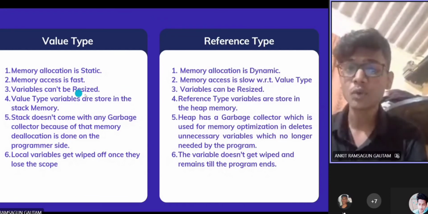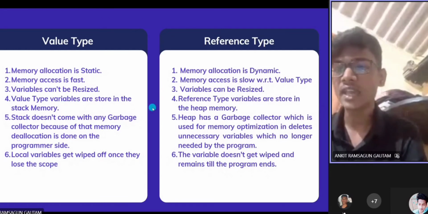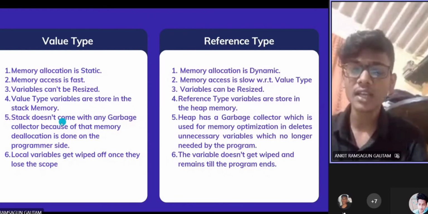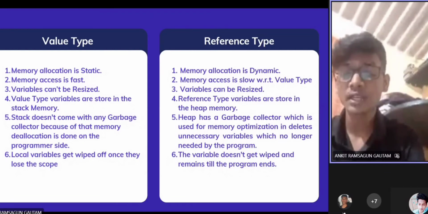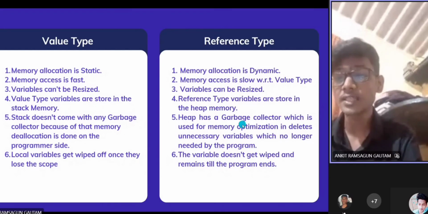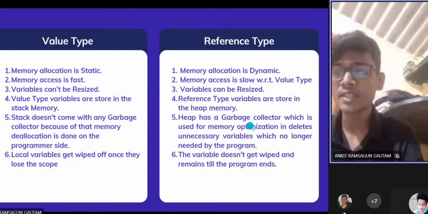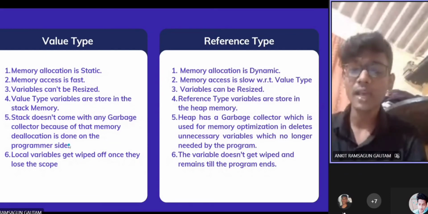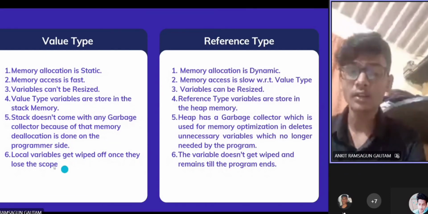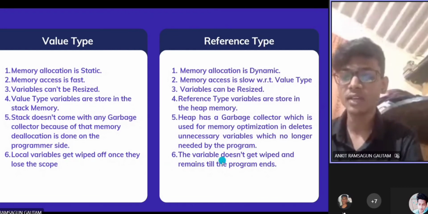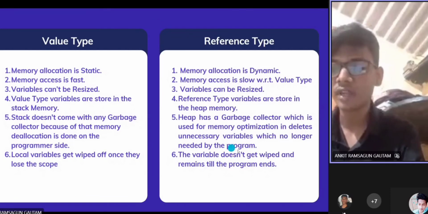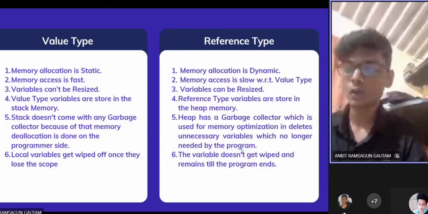Value type variables are stored on the stack memory, as I said, and reference types are stored on the heap. The stack doesn't contain a garbage collector, so the programmer has to do that by themselves, and heap memory contains a garbage collector, so the programmer doesn't have to do unnecessary deleting. Local variables get wiped when they lose their curly braces and scope, but a reference type doesn't get lost even after it loses the scope.